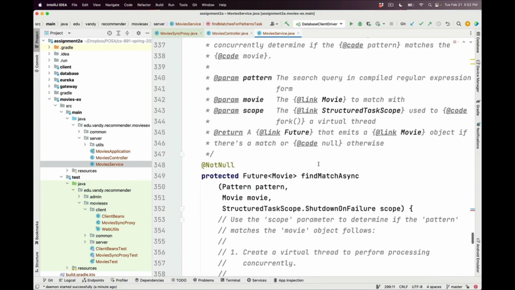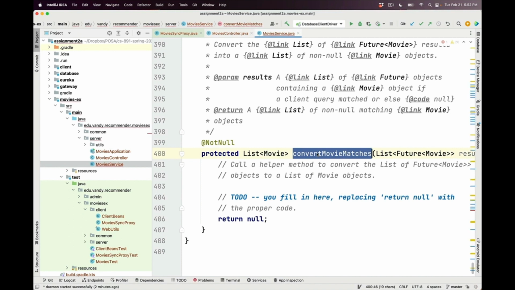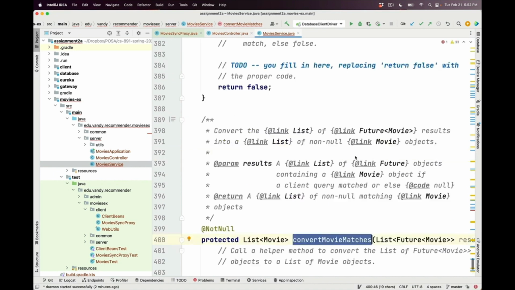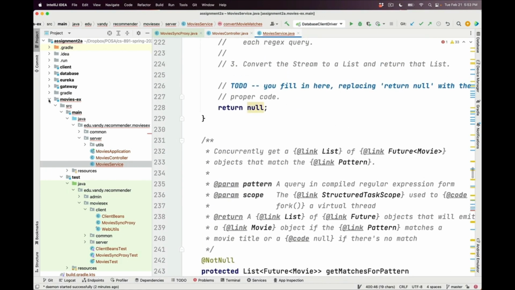Almost everything here will be the same, assuming again that you did it correctly for assignment 1C. The one difference is this method down here, convert movie matches. I've changed it so now there's just a call to one helper method, which you can probably guess where that comes from, to convert the list of future movies into a list of movies. That's just because the code there before was unnecessarily verbose. So go take a look at where you think this should be. It should be pretty obvious based on what you used before, and you can simplify the code. Everything else should be pretty much the same, and make sure that you address all the comments and frequently made mistakes. So that's just kind of cleanup from assignment 1.